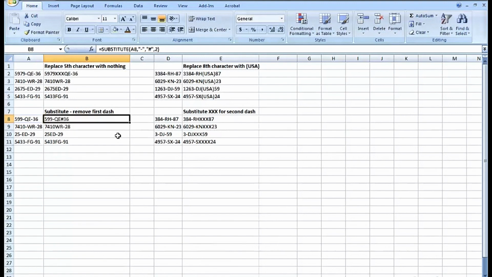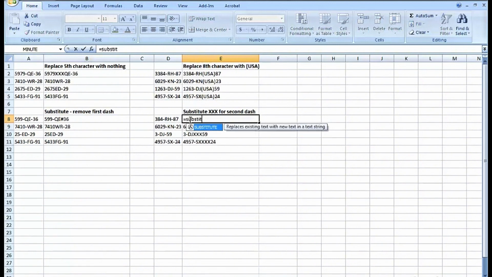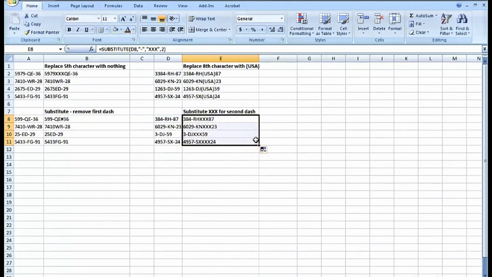In an example on the right, similar idea. Here, we're replacing that second hyphen with XXX. And once again, a quick look at this substitute. Here's the data we're looking at. Once again, we're using that hyphen or dash here, and we want to replace that with, in this case, XXX. And we only want to do for the second example. And you see what's happening there. And that's what's done in the other cases as well. So here and there, using replace and substitute might be quite valuable when you're dealing with tons of data.